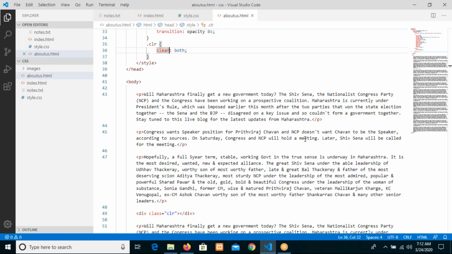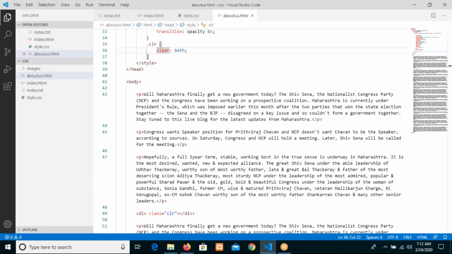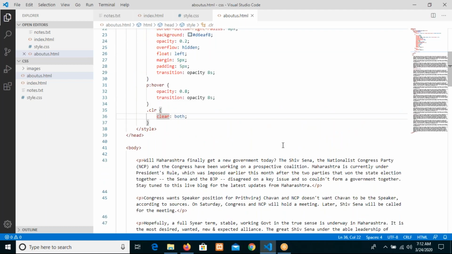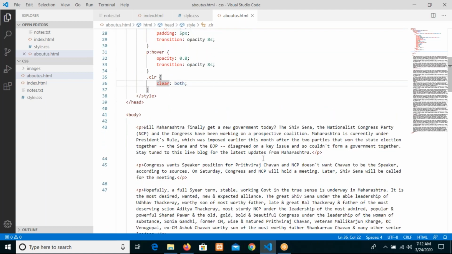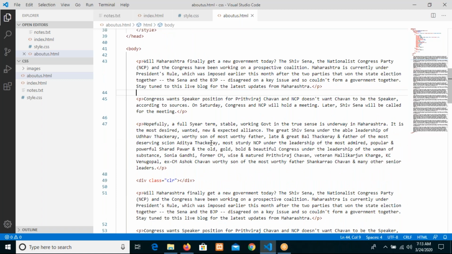Won't that HR tag help? Sorry, HR, the horizontal tag. There's one inbuilt HTML tag for HR or something. HR means horizontal line, right? No, not you, sorry. Break, slash b. Break. Okay. So let me tell you.